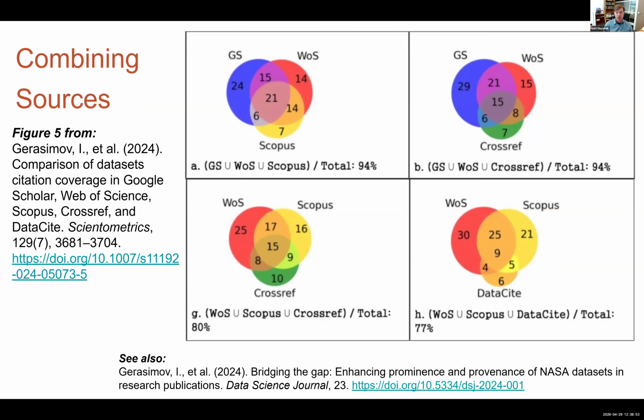Just wanted to show this. This is some folks have studied the overlap of these services. I think this is an important point that these are not fully comparable in terms of what they index and what they provide. And so these were some folks from NASA who did some searches for data sets and publications in various services and found the overlaps. You can see on the top left, Google Scholar, Web of Science, Scopus. You could see Crossref on the right. And on the bottom right, DataCite was part of their scope as well. And the details are not important.